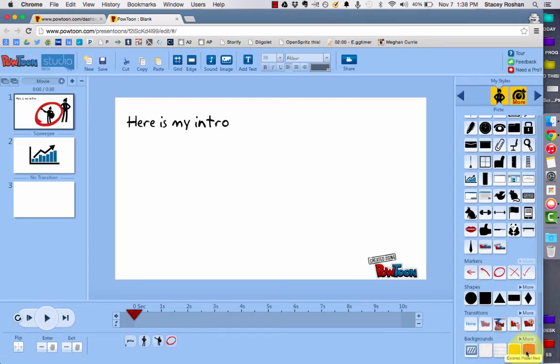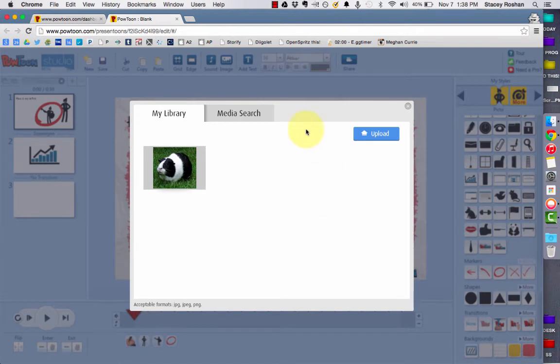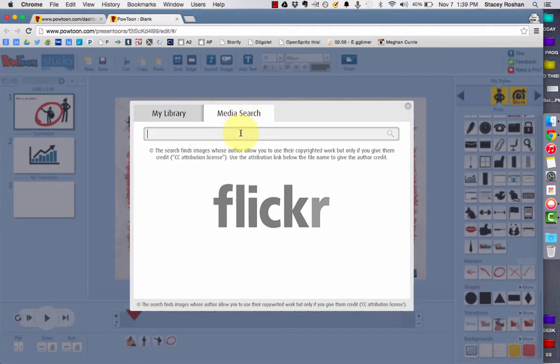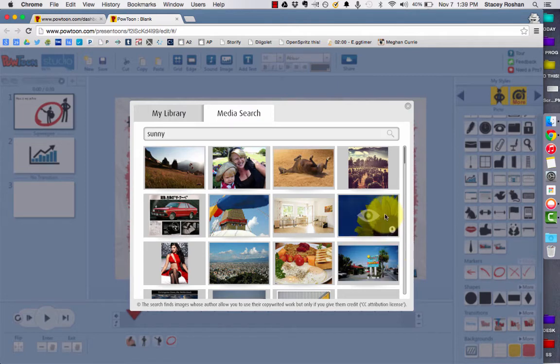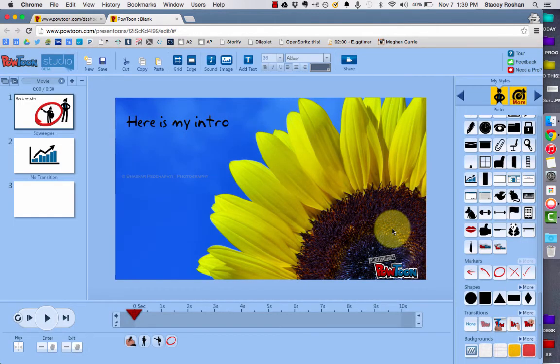You also have the ability to add in a background. So say I want a red background there, or I can even add an image as background. So if I pulled that in, for instance, I can either search from my library, so you could upload a file, or you can just do a media search and search within Flickr. Once you find the image that you want, you would just press this Insert Image button like this, and it would insert it into your project just like that.